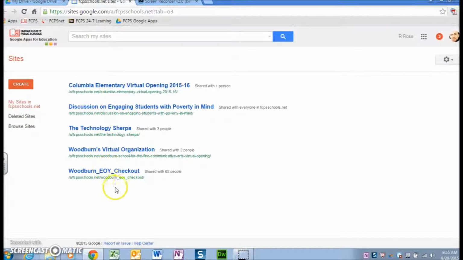These are all the sites that I've created that I'm working with or are shared with me. You may only have one. That's Woodburn's Virtual Organization. So I'm going to click on that site.